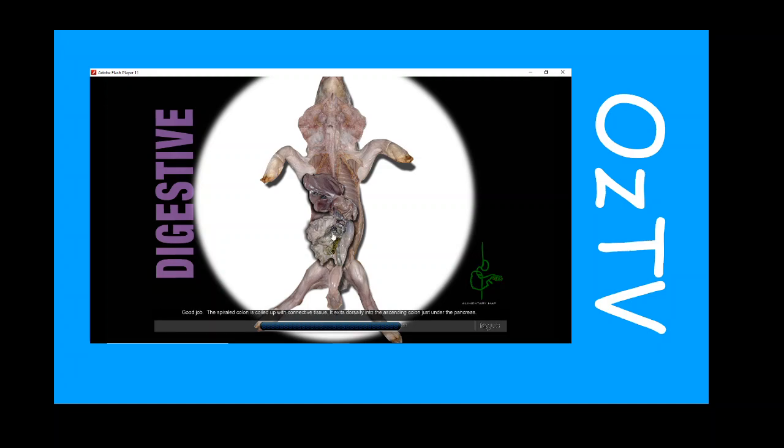Good job. The spiral colon is coiled up with connective tissue. It exits dorsally into the ascending colon just under the pancreas. Press on the ascending colon. Good. Now continue by pressing on the descending colon. The descending colon then enters the pelvic cavity as the rectum, and exits the caudal end of the pig at the sphincter called the anus.